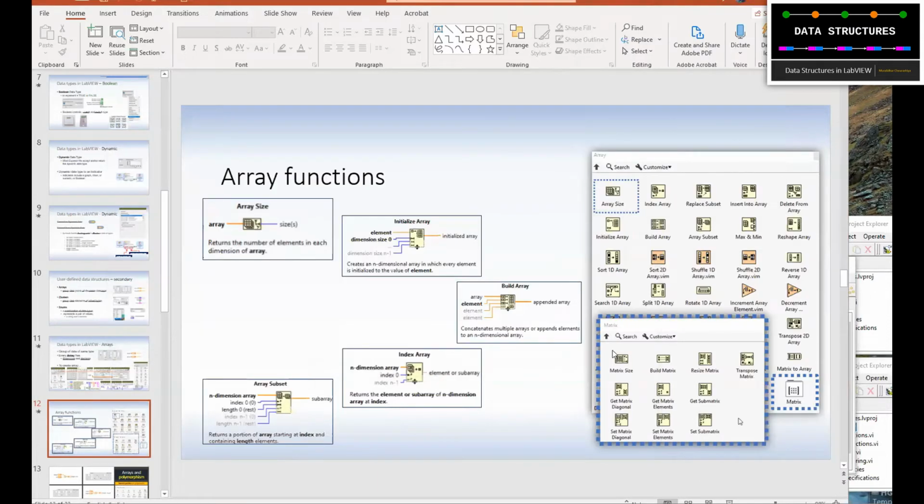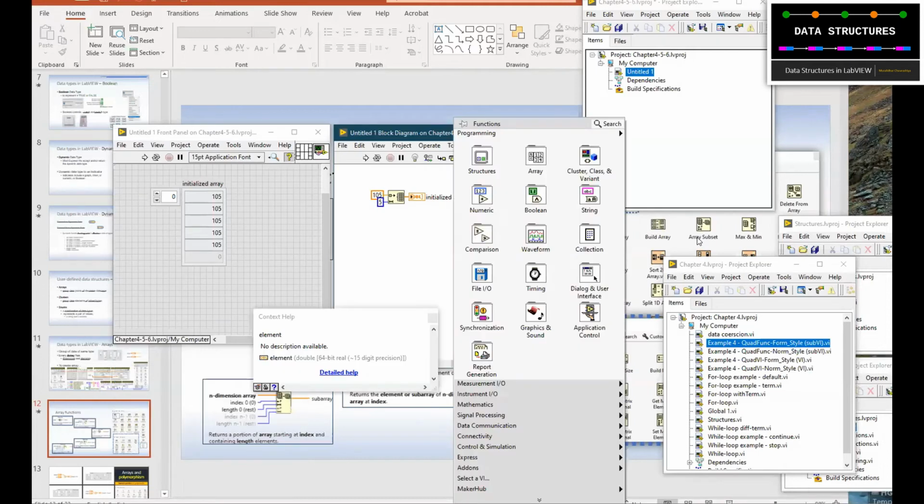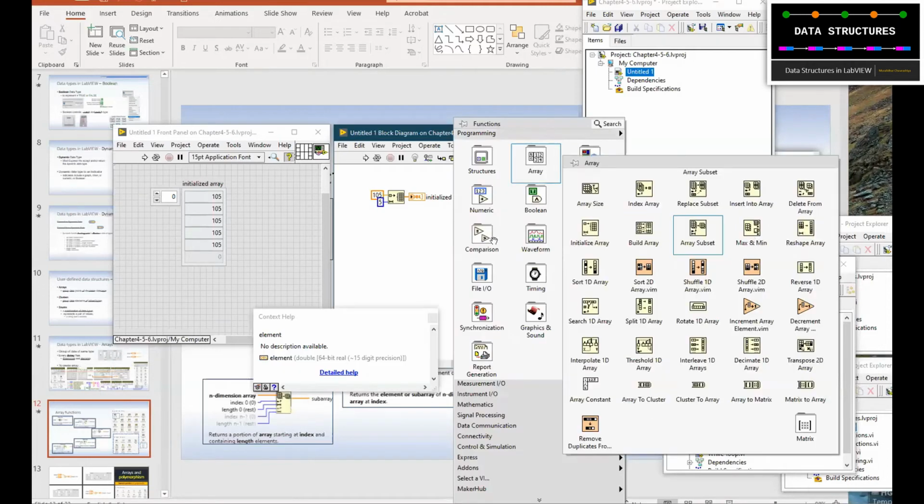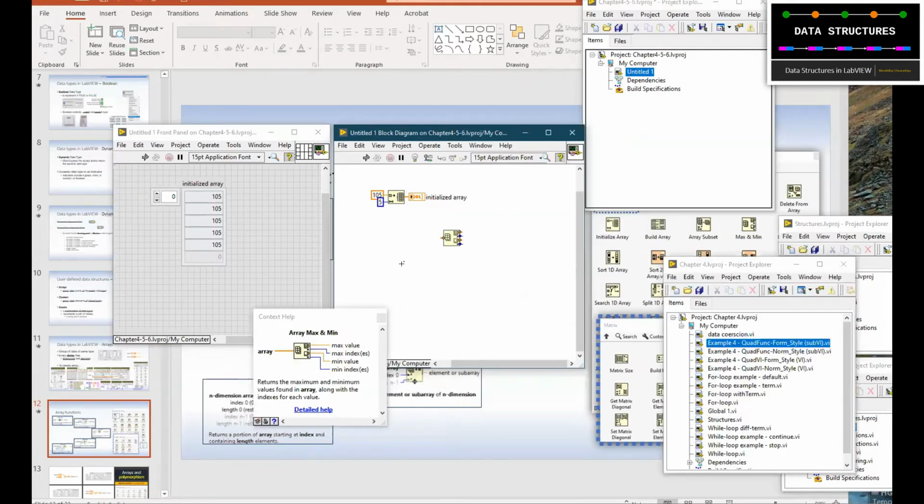Put up your context help, for example here. So go to array and you want to know what this is. This function gives you, you supply an array and it tells you what is the biggest value inside that array and what is the smallest value inside that array. So this way you can know the different functions.